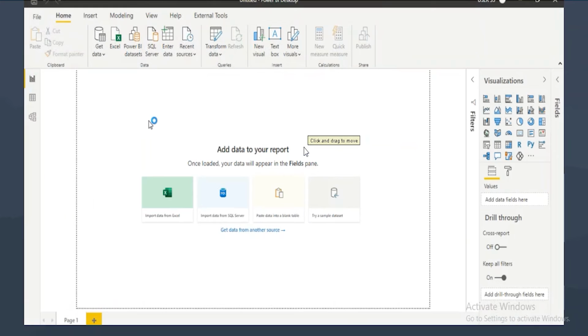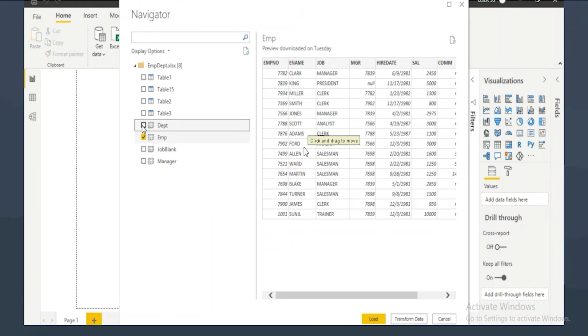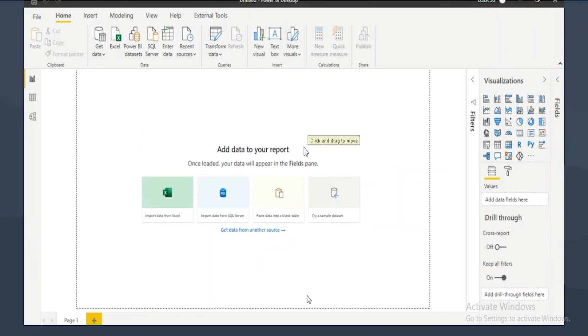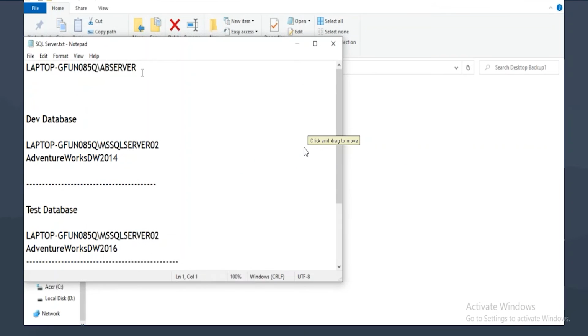I want to load the employee DEPT managers table. Let's load it. Employee DEPT managers table. Click on load. And in the same way I want to bring some tables from SQL Server also.